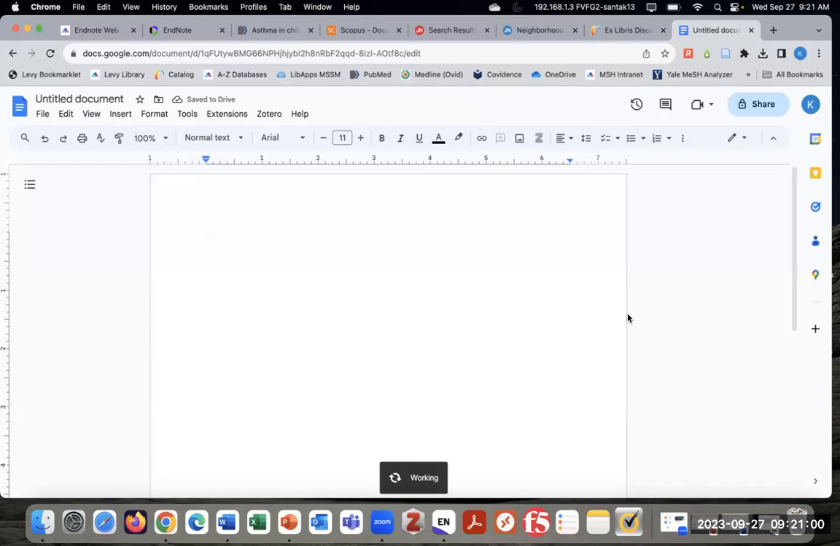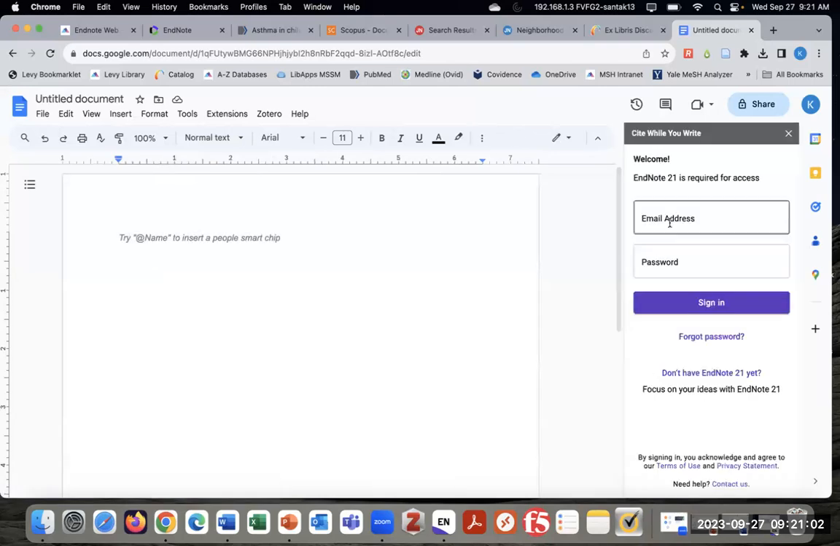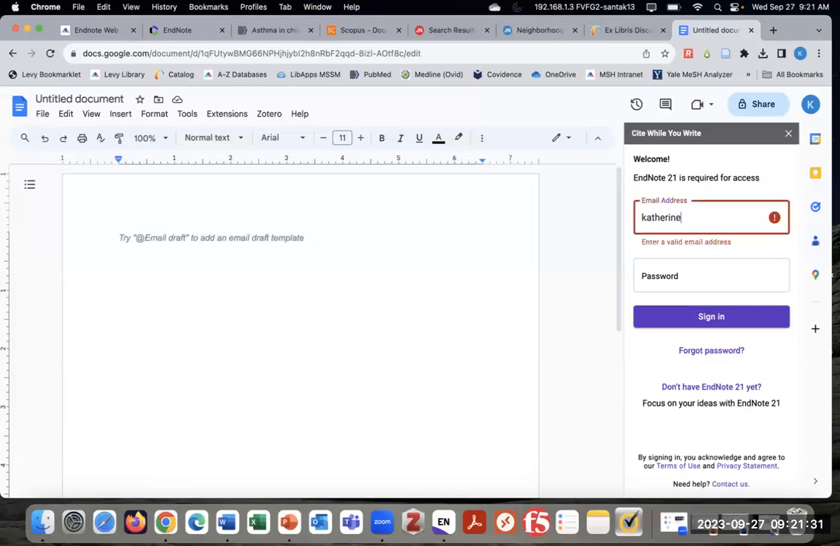Once it has opened, you will see a pop-up appear on the right-hand side asking you to sign in to your EndNote Web account. This is why I say you need your EndNote Web account: unlike Microsoft Word, where it's pulling the references from your EndNote desktop application, with Google Doc, it's pulling the citations from EndNote Web. So this is where you want to make sure that your library is synced and you have your EndNote Web account.